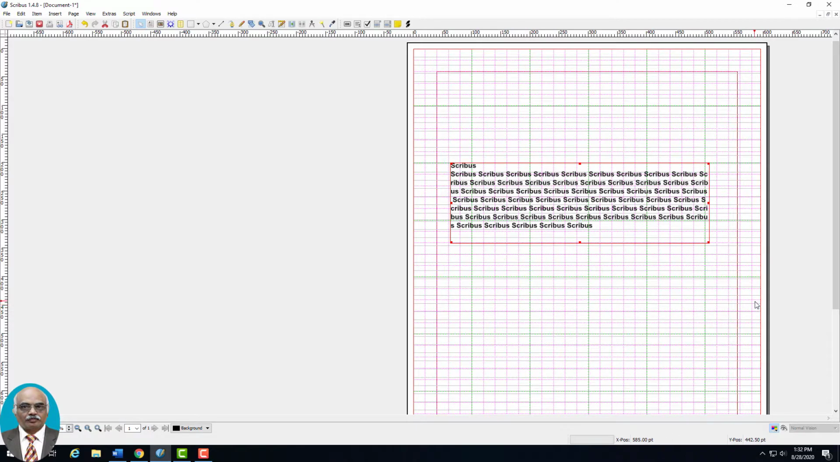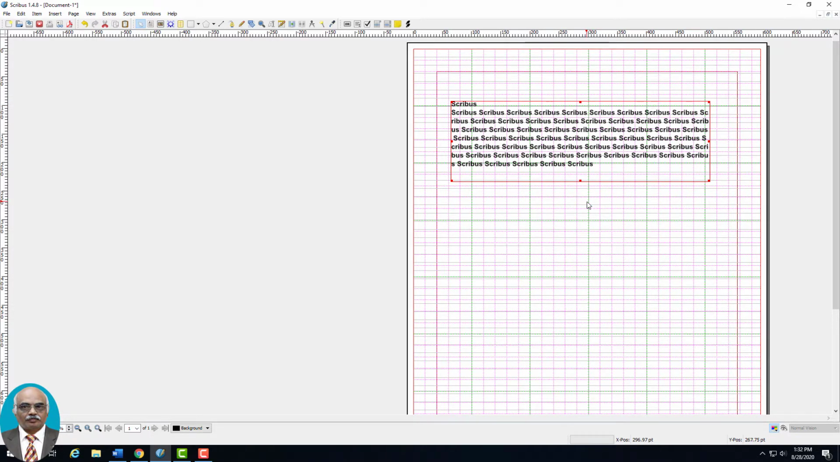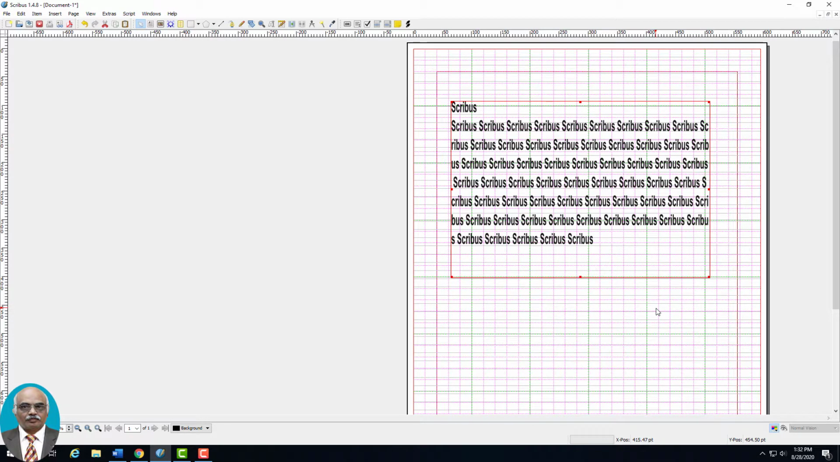Now if you want to increase the size of the text as you increase the size of the frame, all you got to do is press the Alt key and increase the size of the frame. Now what has happened is the size of the text inside has also increased in the vertical direction, and it has not maintained the proportionality.